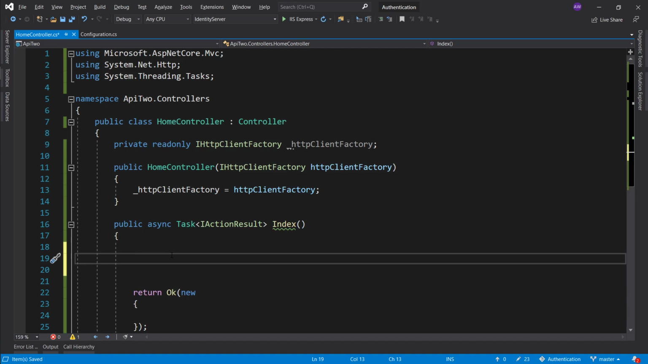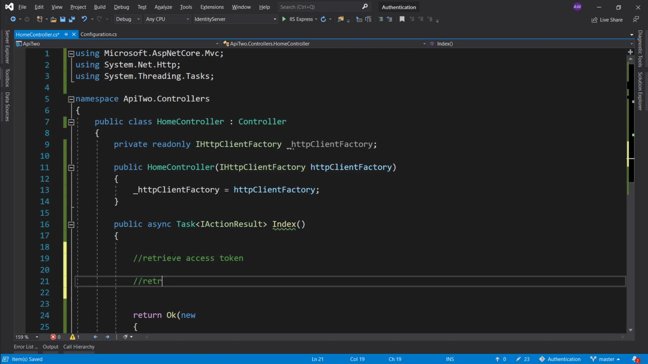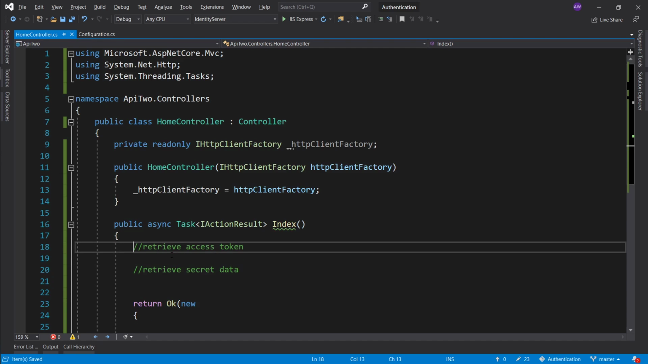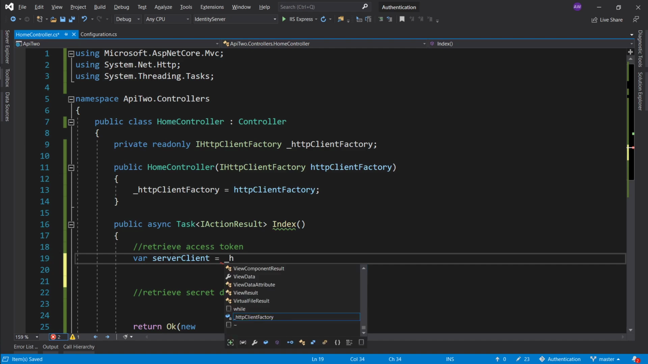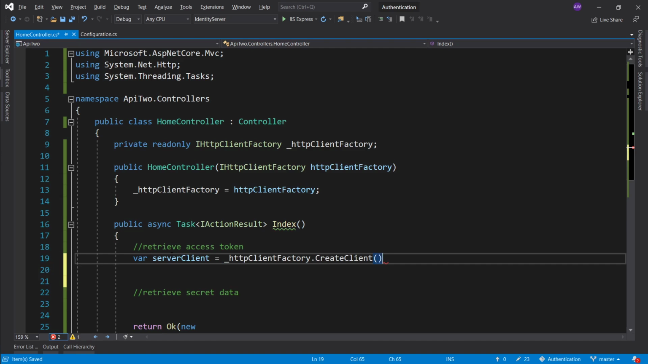So primarily here, I'm not going to be authorizing on this API. I'm just basically making a point that this API can also be a client, and later on we'll use it as an API as well. First thing that we want to do is retrieve the access token, and then retrieve the secret data. So these are the two primary things that we want to do. So let's go ahead and create a client for the first one. So let's call this server client, and we're going to grab the HTTP client factory, create client.